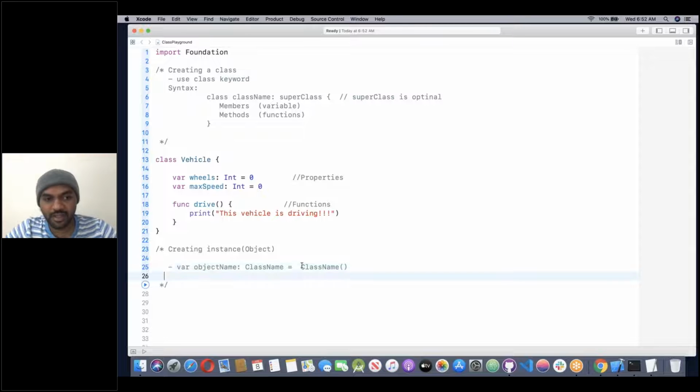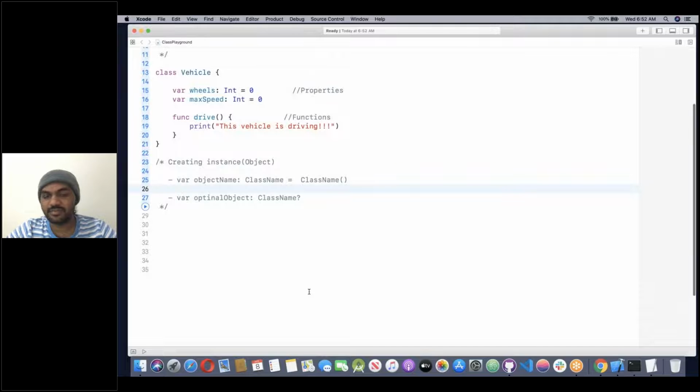Okay. For example, if you want to create an optional variable: var optional object, colon, class name, question mark. Okay, both syntaxes we can use.